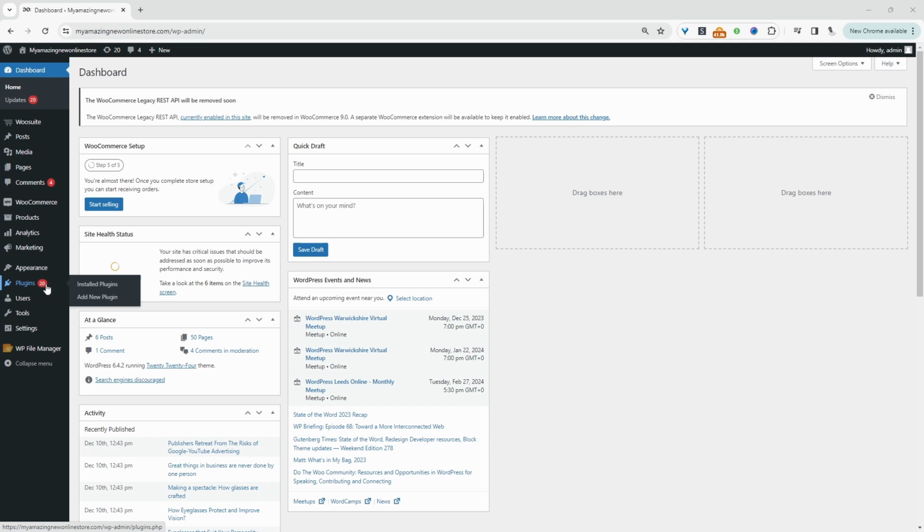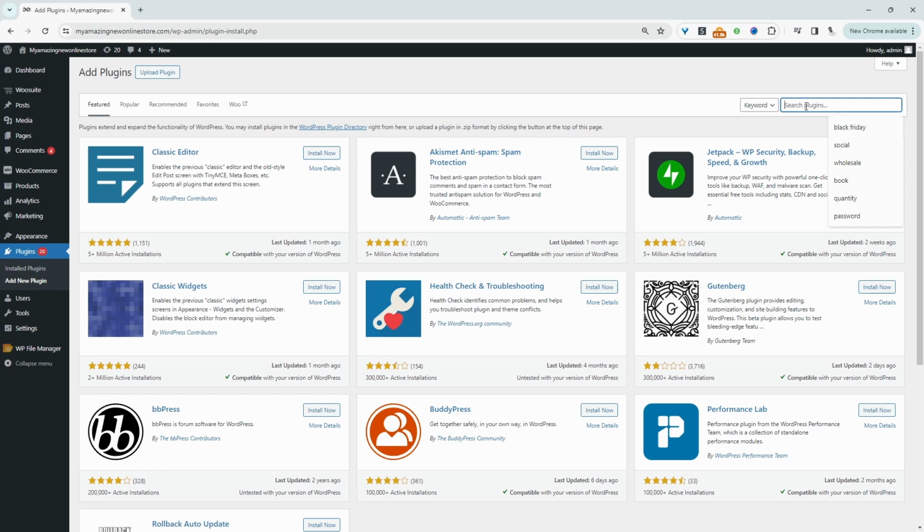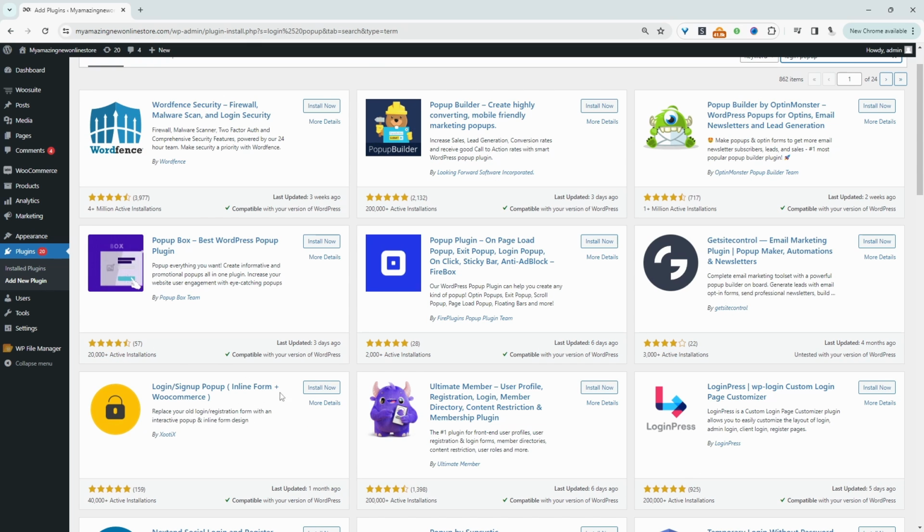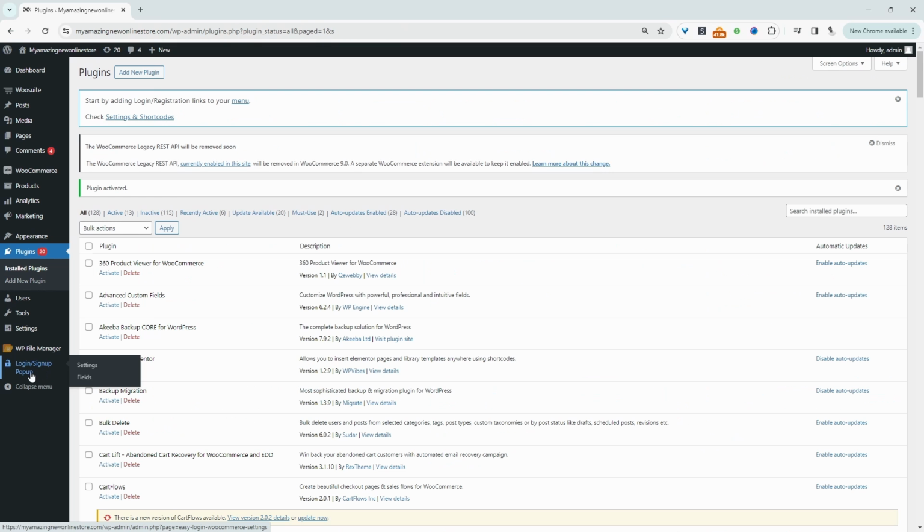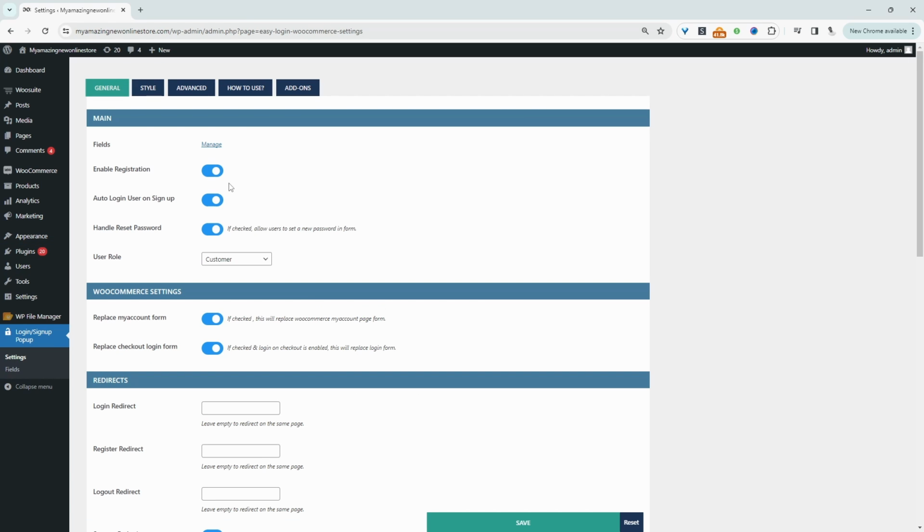So the first thing we need to do is navigate over to plugins and then add new. We'll go ahead and search for login pop-up, and we'll go ahead and install this particular plugin. All right, so now let's head over to the settings area. And it's up to you if you want to enable the registration tab. So I'm just going to leave everything as default for now.